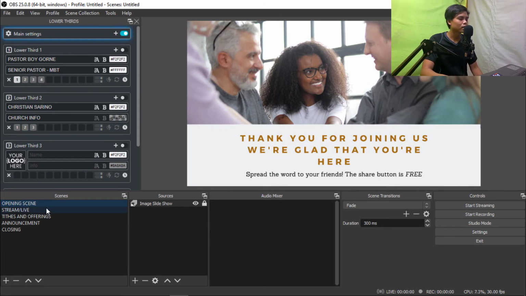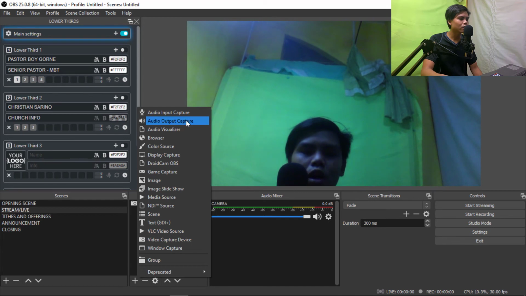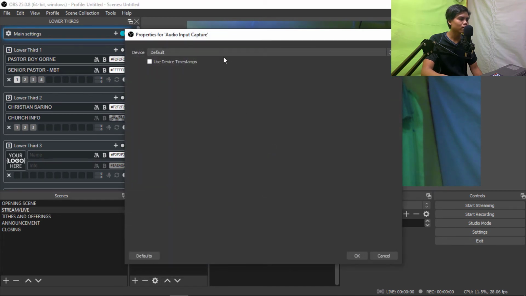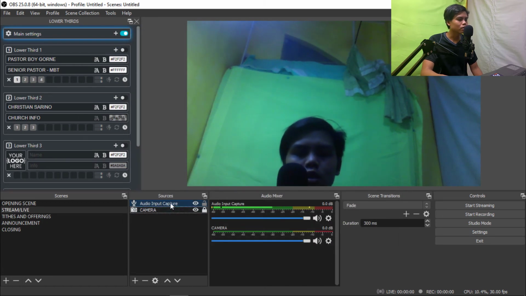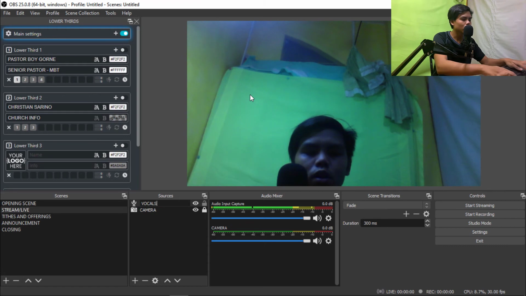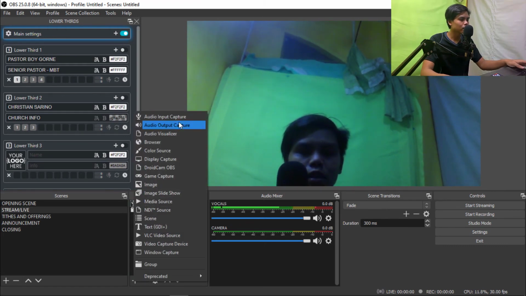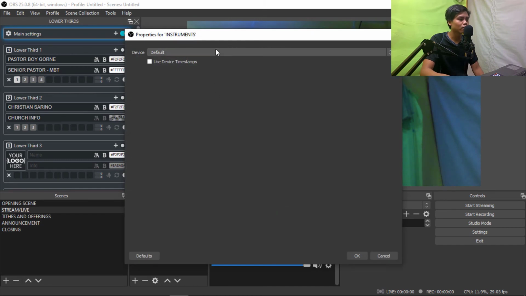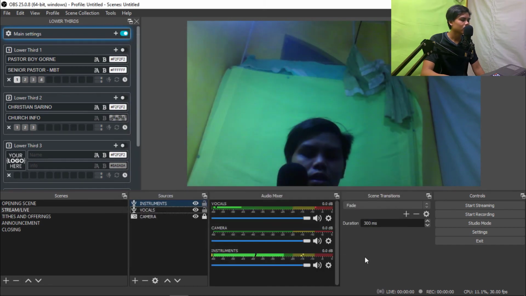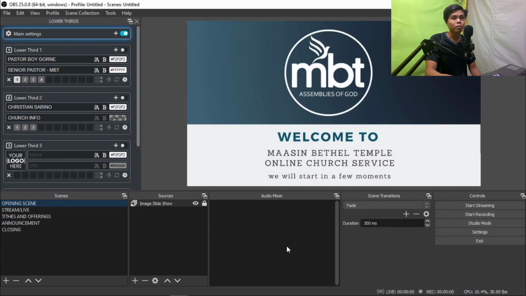So what I'm saying is this: you put up your live stream and just add an audio input capture. This is where you put all your input devices. You can just rename this to vocals. Then you can add another audio input and name it instruments or band and stuff. You can rename these so you won't get confused. So whenever you go to a different scene, it won't show up, so you won't hear anything. You won't need to be reminded to lower your volume every time somebody switches a scene. You can still maintain that volume, and it won't disturb your other scenes.